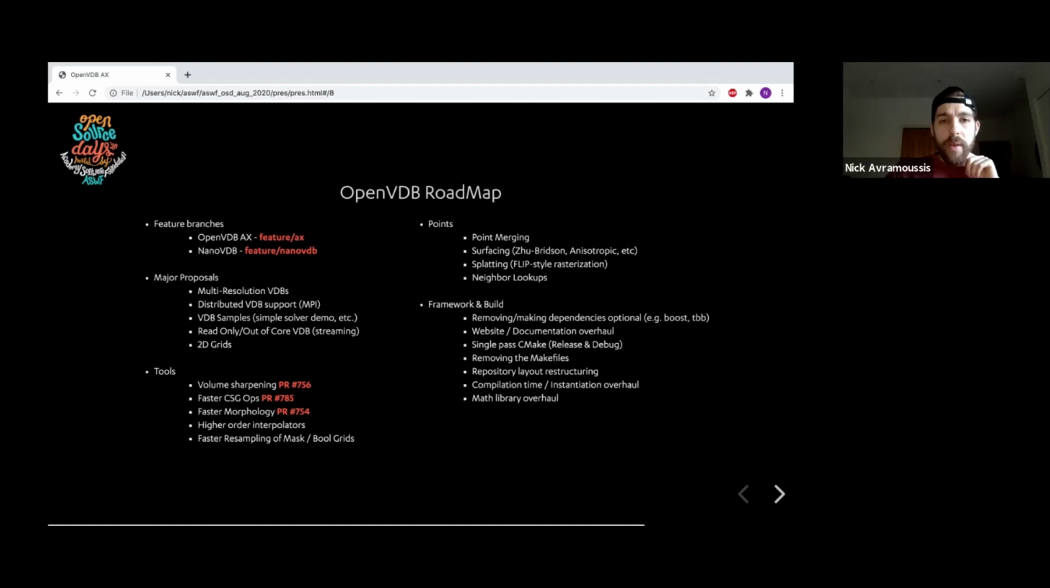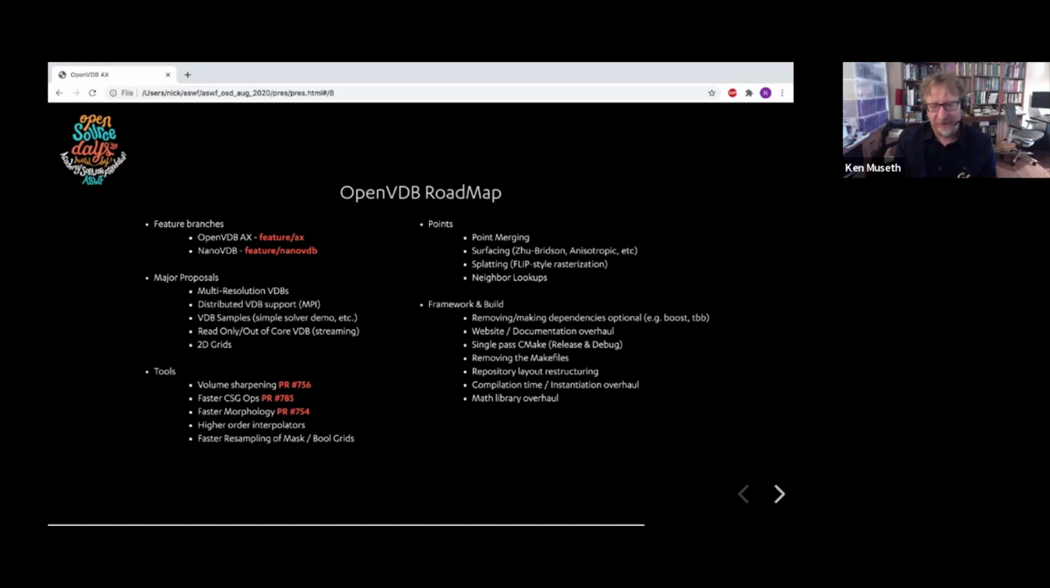Does NanoVDB currently support isosurface extraction and level set conversion on the GPU? No, it does not. But again, that is something that we've talked about, something we're looking into. Whether it will be in NanoVDB or some other GPU library, I don't know. But I think it's fair to say it's coming.